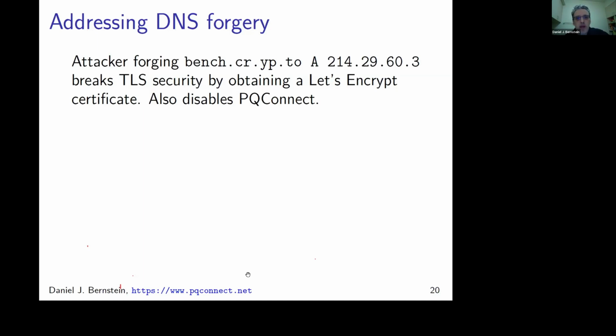this name to address translation. If somebody substitutes a different address, say I've put in the address of an attacker here, if somebody substitutes this data inside DNS and sends that data to your machine, then they will break TLS security. They can, for instance, send this data to Let's Encrypt and get a Let's Encrypt certificate, and then take over all the bench.cr.yp.to outgoing data and incoming data.